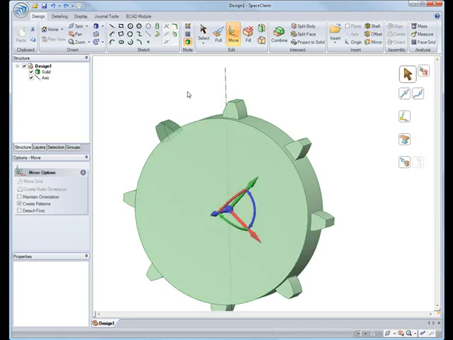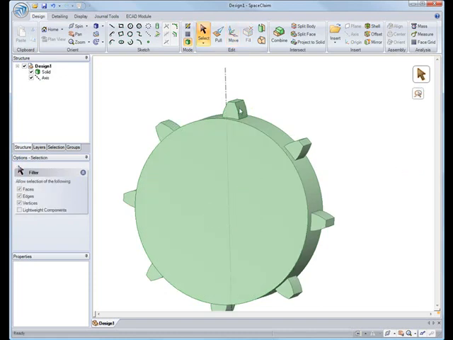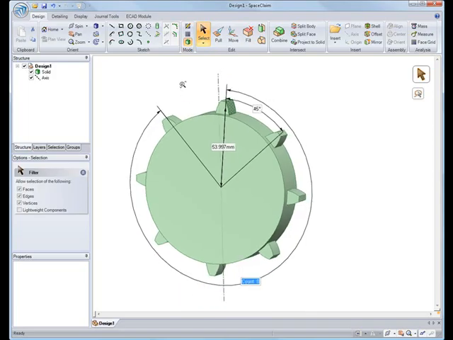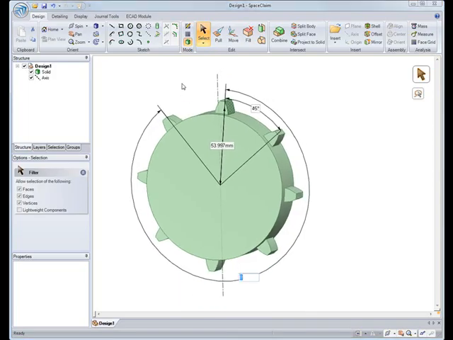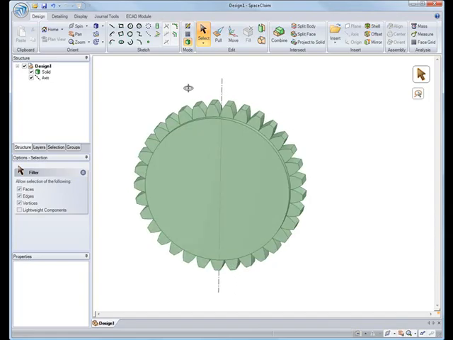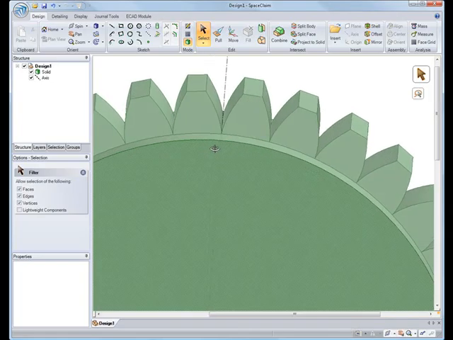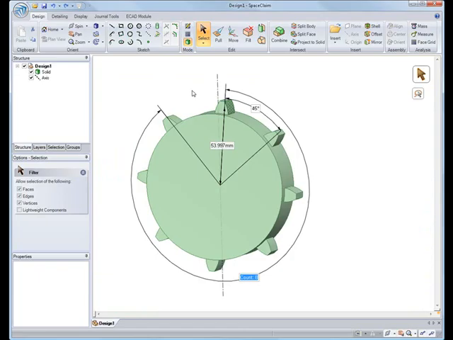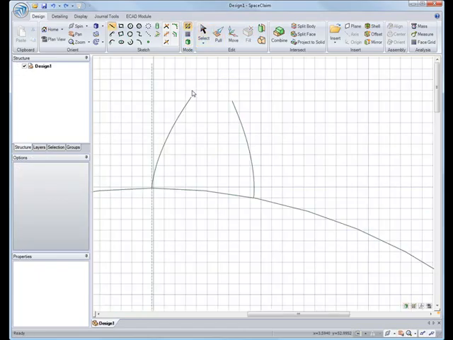We have 8 here to start off with. Now we can click on one and change the count. Let's change this to 33 because that's the number of teeth that I wanted. But when I created 33, you'll see here, it jumps to just touching. Every single tooth is exactly able to fit, which really isn't what I wanted. I want a little bit of gap between them.